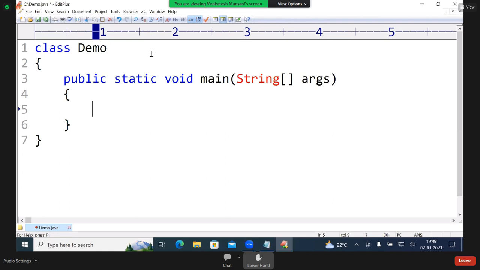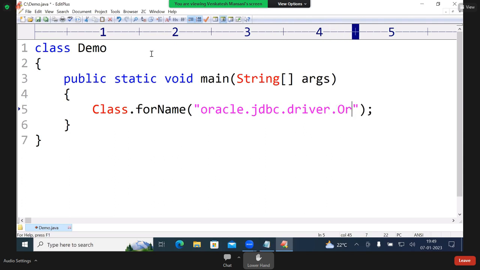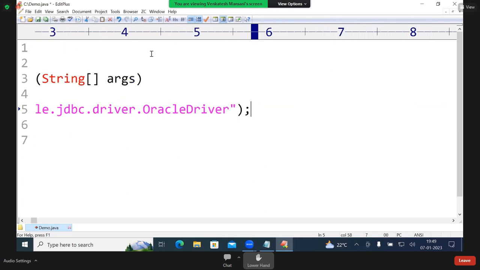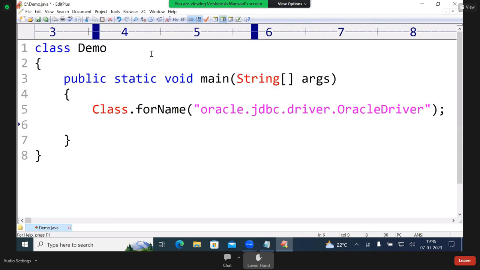Now that method I want to call. How to call? Class.forName. How many parameters does it take? One parameter. Which type? That's why double quotes. What is that? String. Driver class name. JDBC driver class name. What is the driver class name? oracle.jdbc.driver.OracleDriver. Okay.